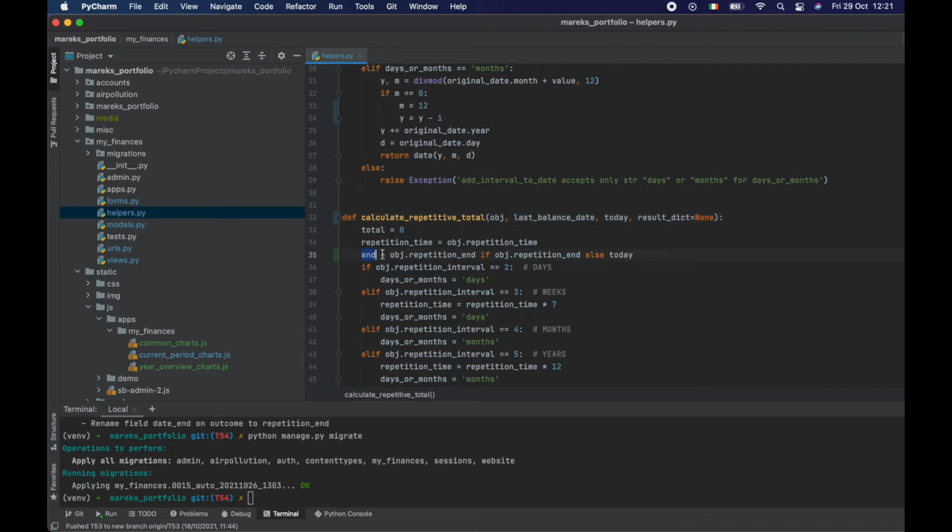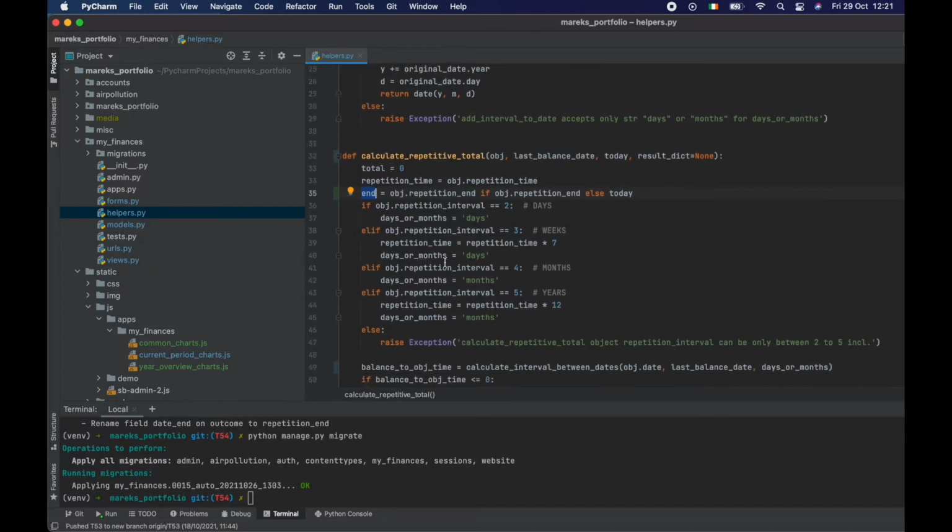Here we have this end, so I had to add this line because before we assumed the end is today, so we just went all the way to today. But for two reasons, we want to be able to set the end. One is the repetition end, and two, if we look at the full year, we want to start with the beginning of the year, and we want to finish with the end of the year, not today only. So I added this end here.